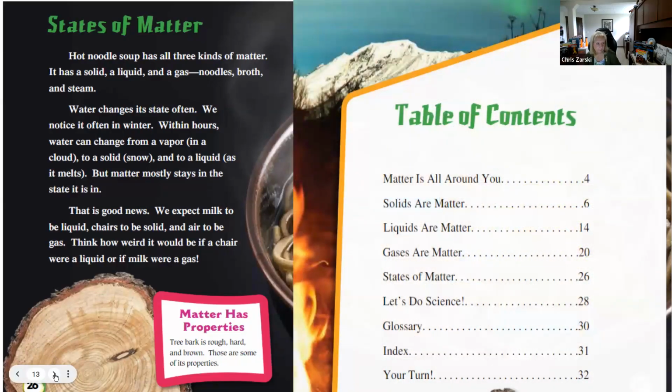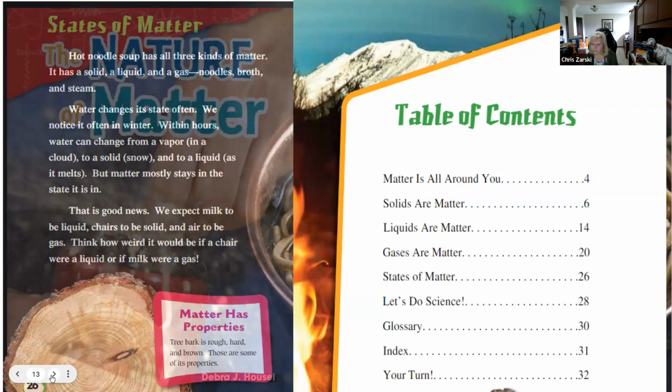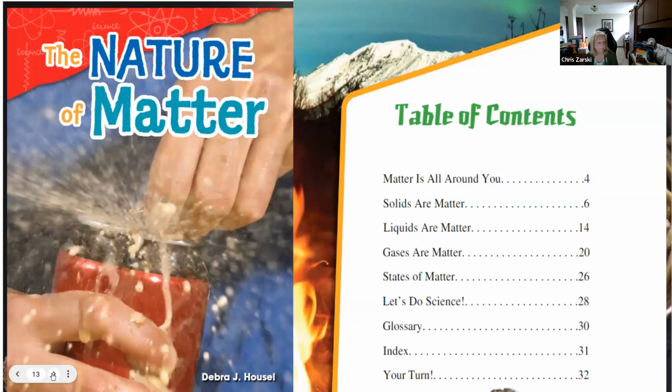Okay, and so we have some books on states of matter. They talk about solids, they talk about gases, states of matter. And then this is just a resource. They look at food, right? You see food every day. So how does that work, right?